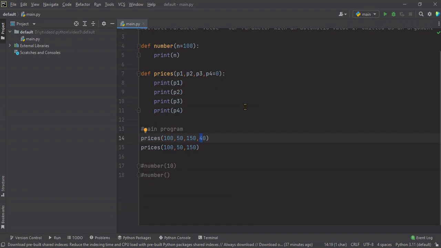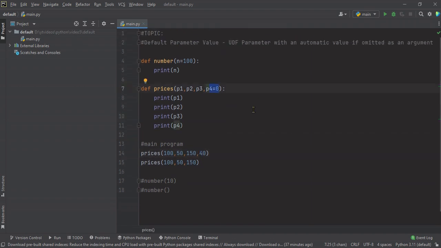Another thing that you need to consider is that the default parameter should always be in the last position here. You cannot place a default parameter in the beginning or in the middle, or, in this case, the third parameter.